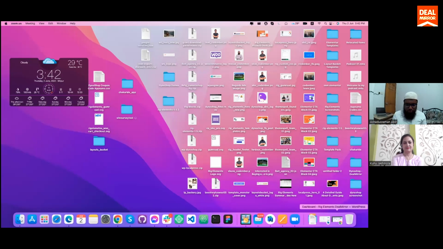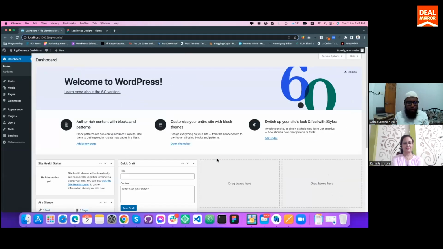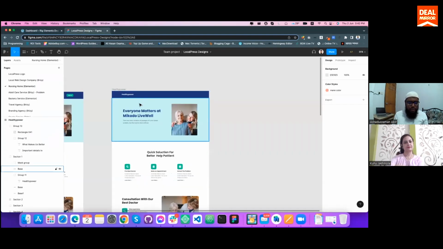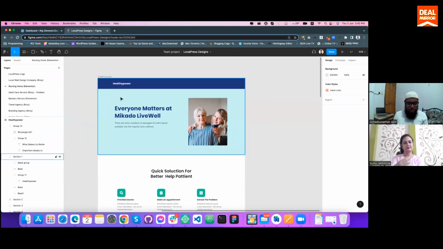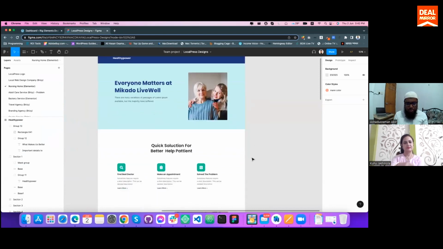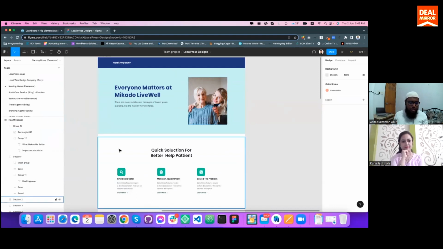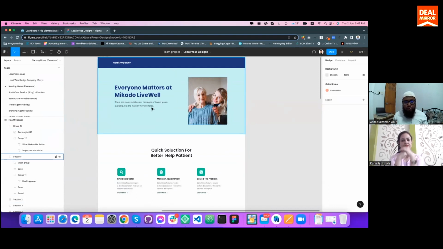Okay, so my screen is shared. I have already created a blank WordPress installation with no themes or plugins installed yet. I'm installing them one by one, and my plan is to create a two-section based website. It will have a header, a hero section, and a feature section, and we will add a download payment feature.